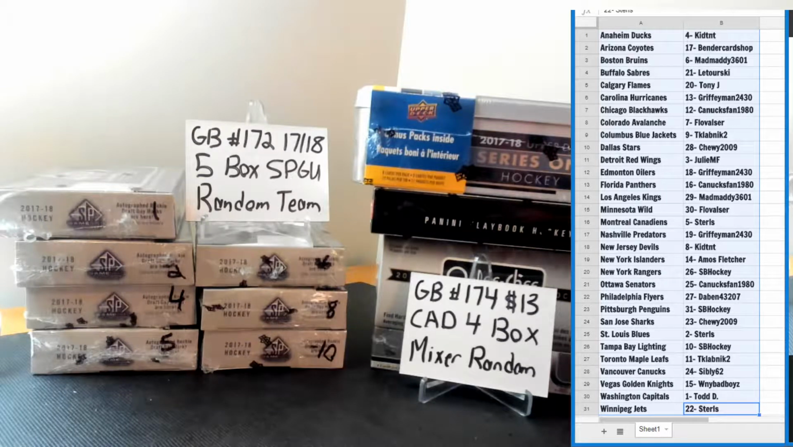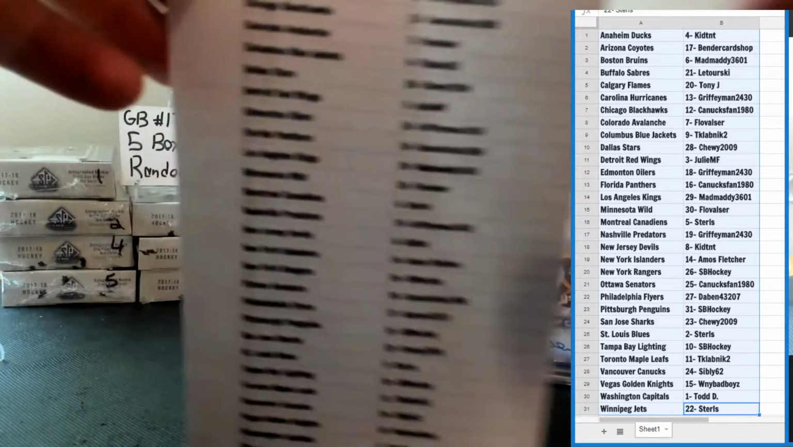All right, here we go, guys. This is group break 172. List of teams, no trades to announce. We're on the right-hand side of the screen. Move back this camera so it's in a better spot.